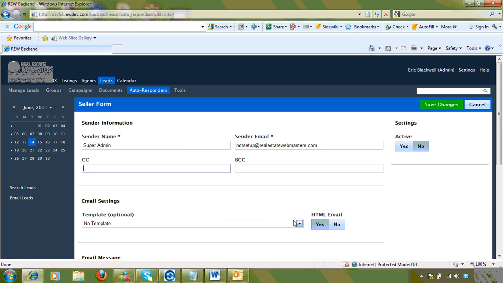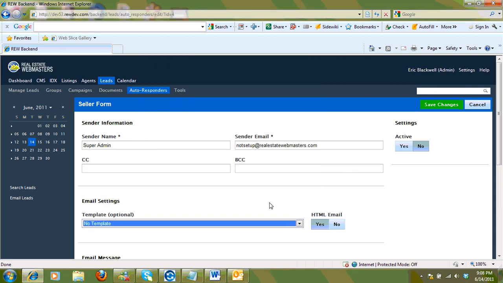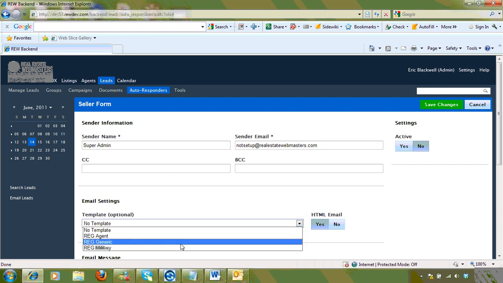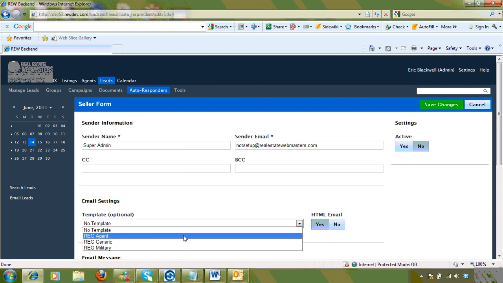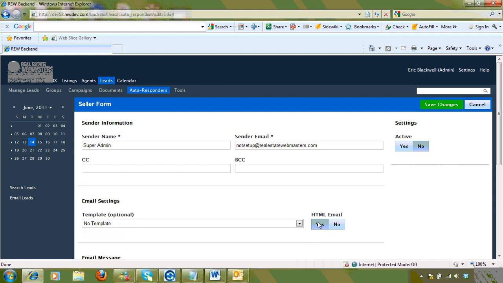The other thing that you can do is choose at this point, for example with seller's information, which template they're going to receive, whether it's going to be generic or military, or the agent template, which has more information about you as an agent. And you'll also be able to choose whether it's HTML email or just plain text. In almost every case, I would suggest that it's HTML email.